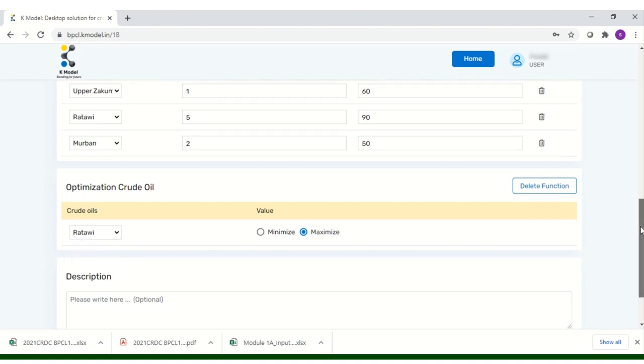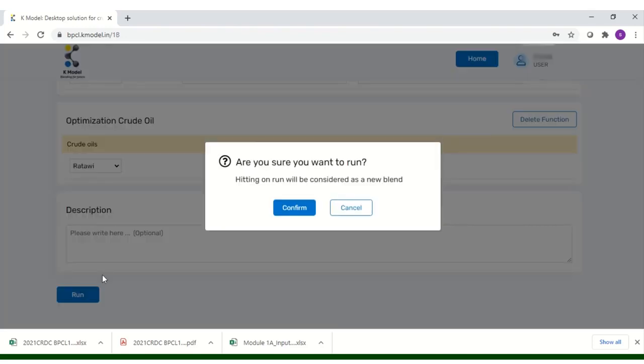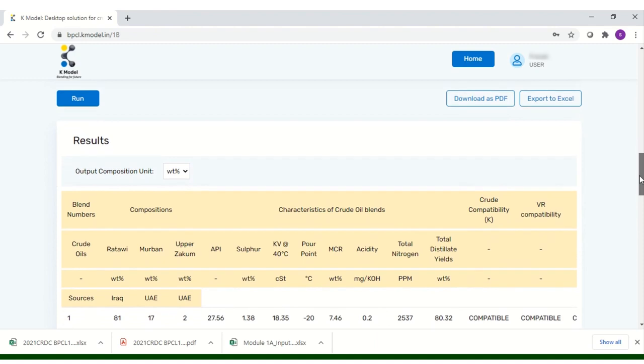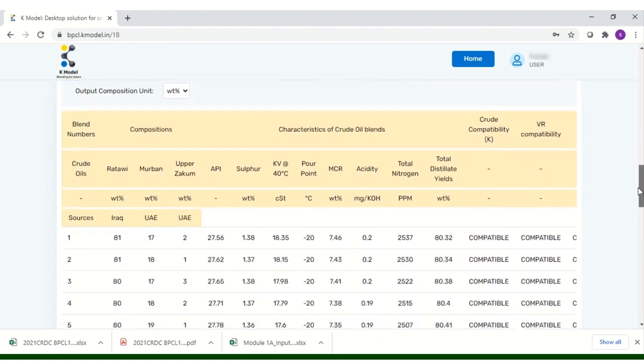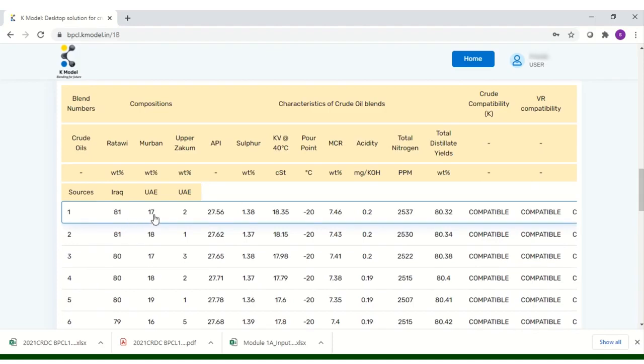Once you're satisfied with the input data, hit the Run button. The application will ask for this confirmation, and once you hit it, you will have the report. These are the results as per the calculation. 81% Ratawi, 17% Murban and Upper Zakum of 2% is the most optimum blend in terms of price. These are the corresponding characteristics of these blends, and then of course all these results are compatible. It won't show you results which are incompatible.